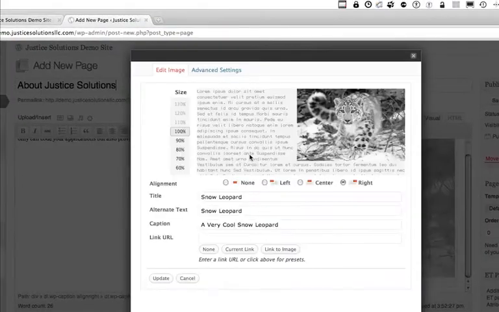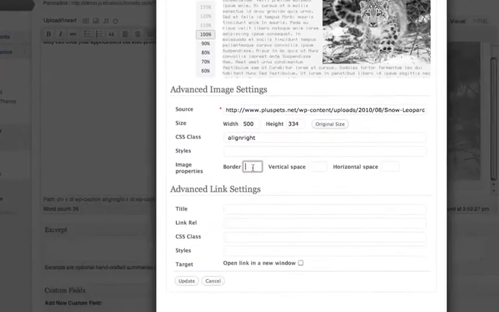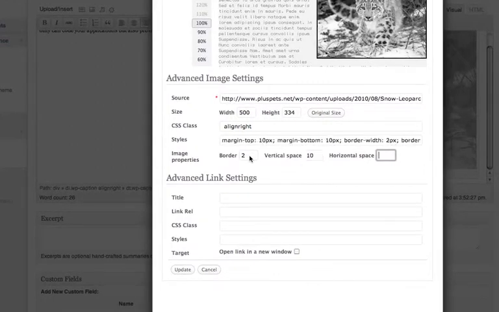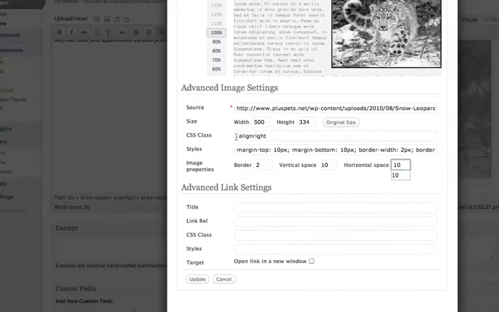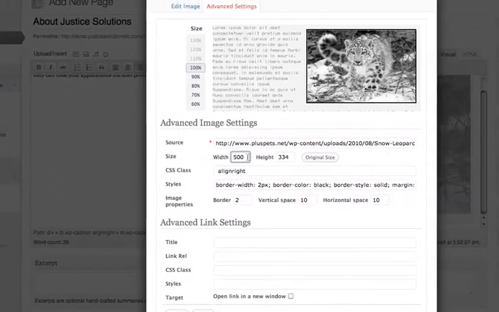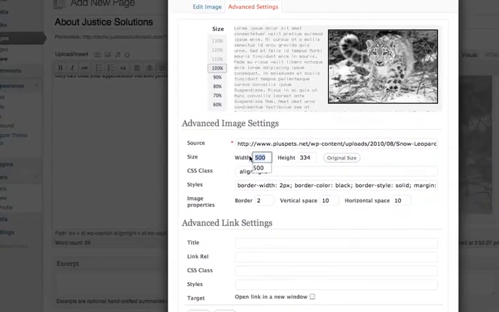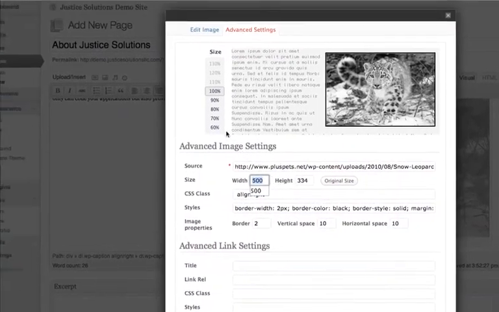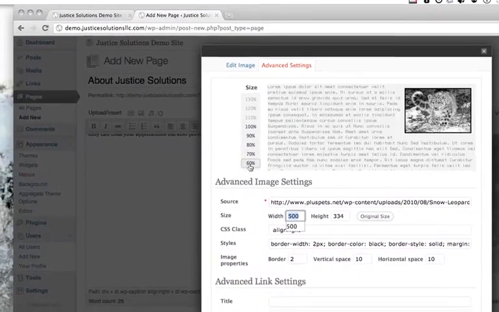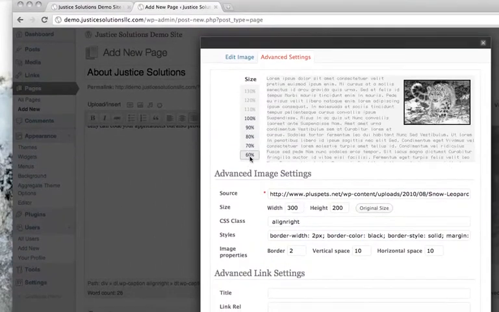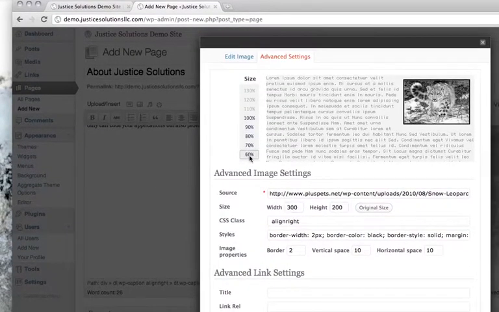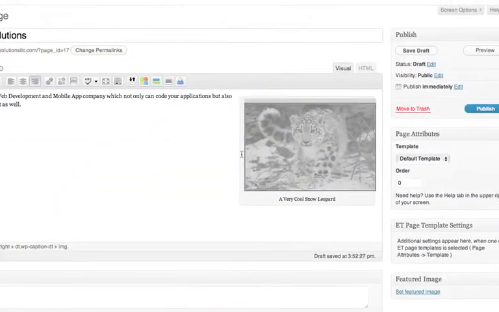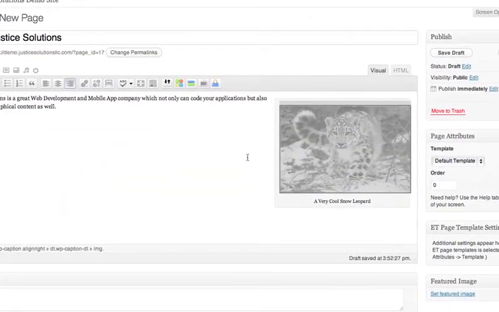If we want to do things such as adding borders, we can do so over here in the Advanced Settings tab. We can even add some vertical spacing as well. If perhaps the image is too big, maybe we want to shrink it down a bit. You can do so by either typing in sizes here, or you can adjust it up here. Let's do it just 60%. We click on Update, and you see it has been changed accordingly.